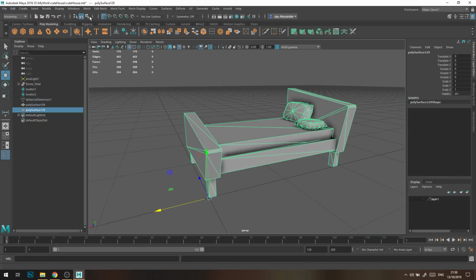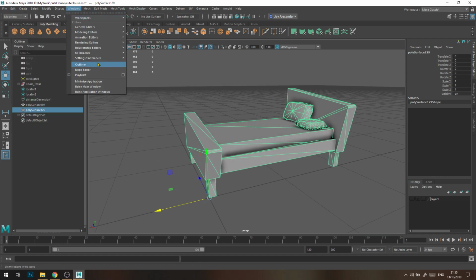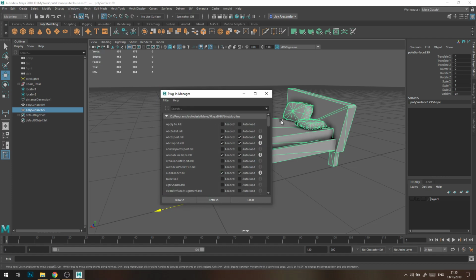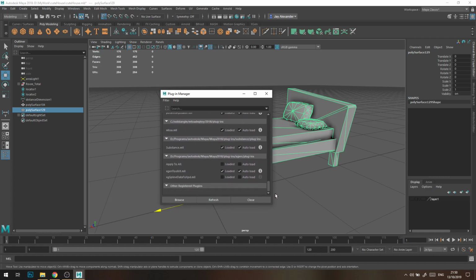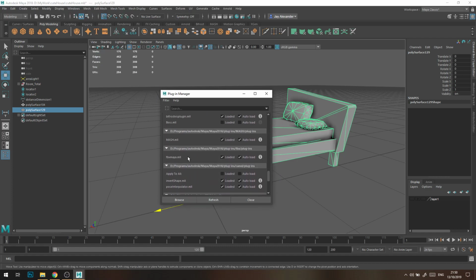Okay. So with that done, just before we export it, we want to go to Windows, Settings/Preferences, and go to the plugin manager. And we're just going to scroll all the way down. Or, yep, there it is, fbxmaya.mll. So we need to make sure that this is turned on. I know that on the college machines it often gets turned off. So fbxmaya.mll, make sure both of these are turned on.